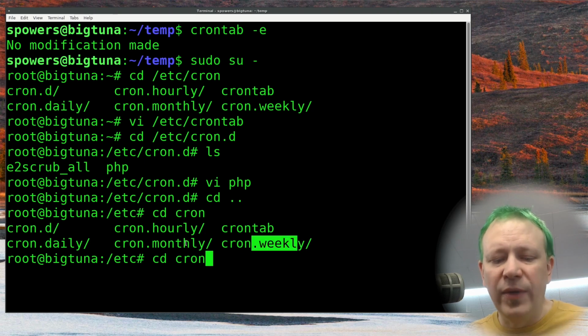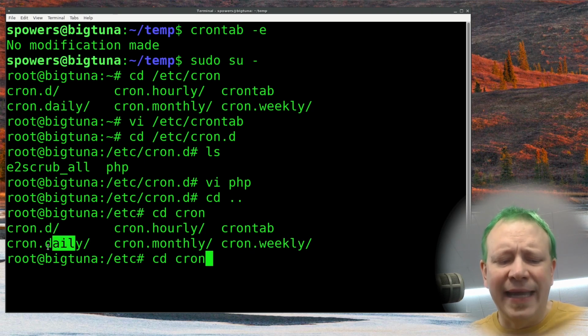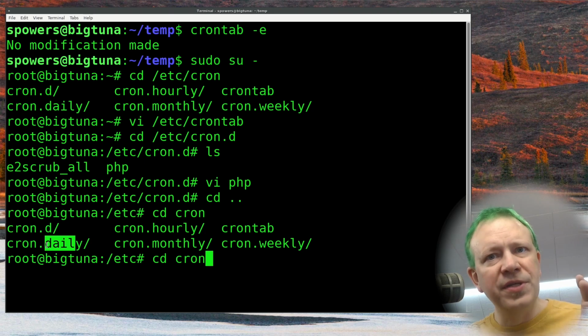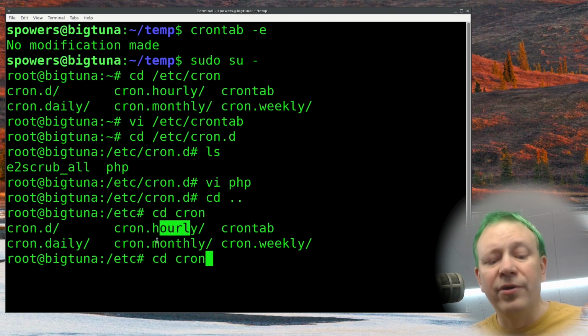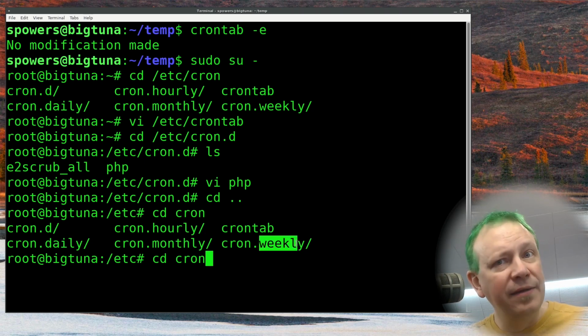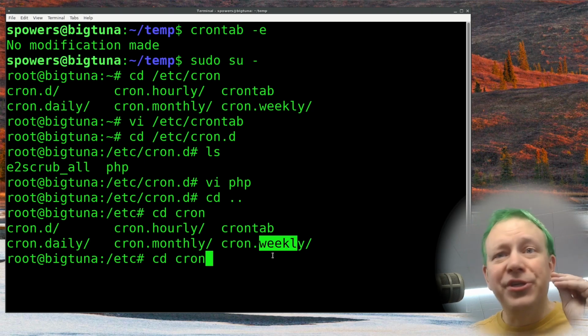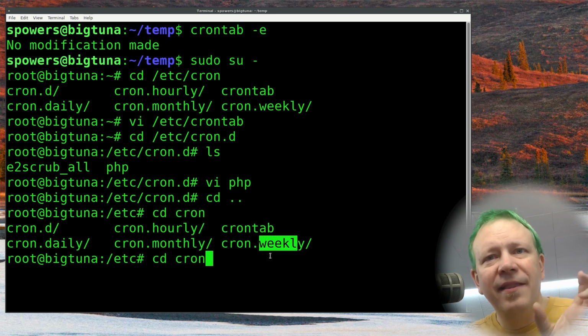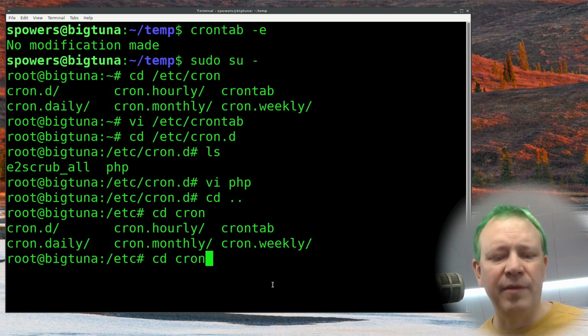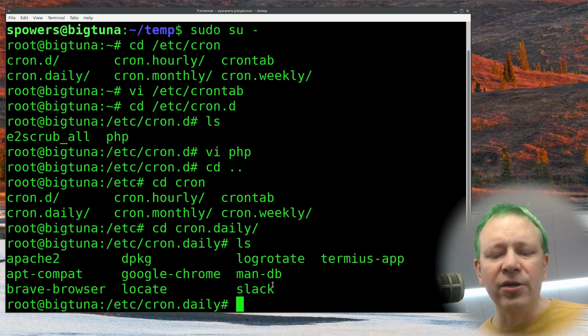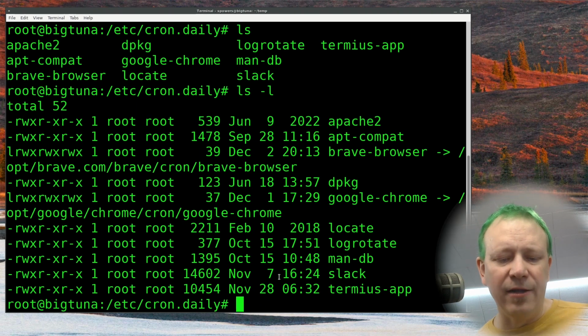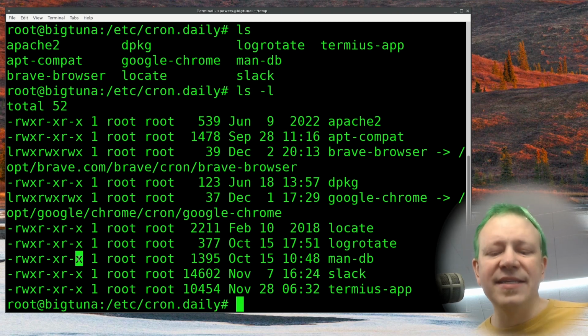The other ones, cron.weekly, cron.monthly, cron.hourly, cron.daily, these are folders where anything inside of them is executed every day or every hour or every month or every week. So we don't use actual cron timing fields. These are just executable scripts. Let me show you what I mean. Let's go into the cron.daily folder, and in here, let's do ls -l. These are executable files.